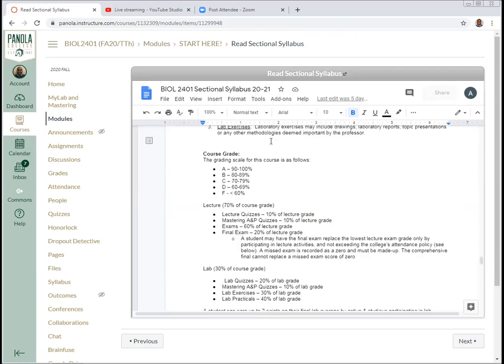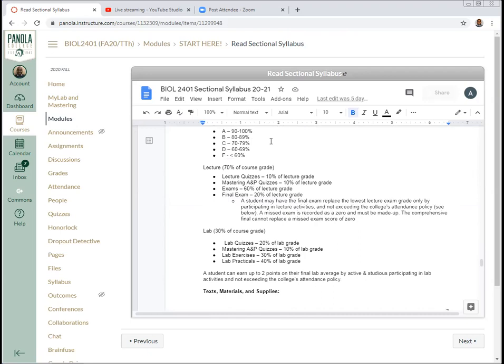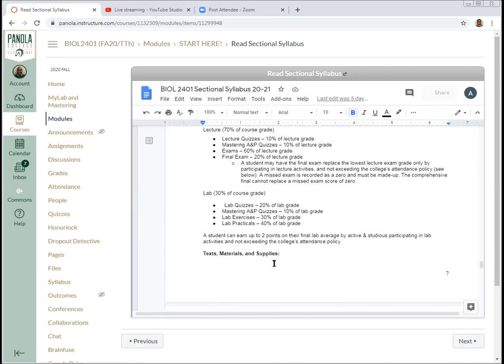Normal grading scale: lecture is 70% of the course grade, and your lab is 30%. In the lecture, lecture quizzes are 10% of the lecture grade, Mastering A&P quizzes are 10%, exams are 60%, and the final exam is 20%. We multiply those numbers times 70% to get your overall grade. A student can earn up to 2 points in their final lab average by good participation in lab and not exceeding the college attendance policy.